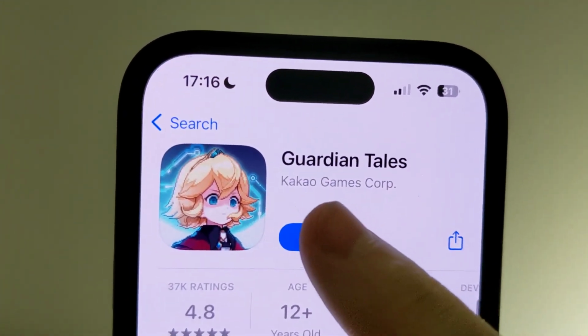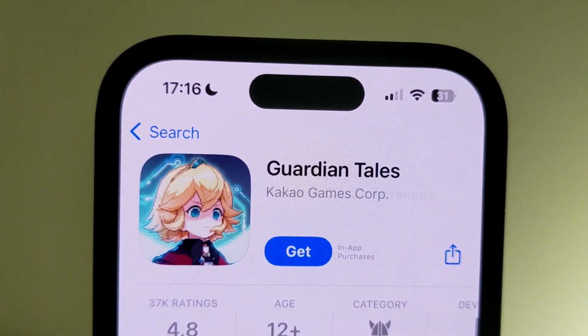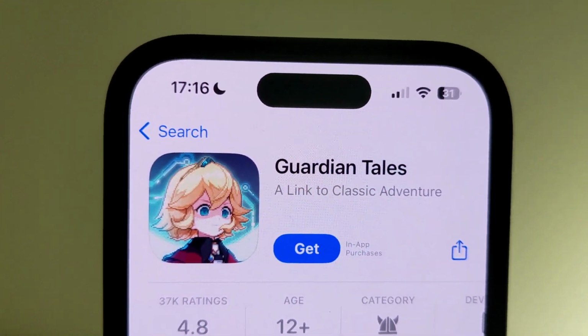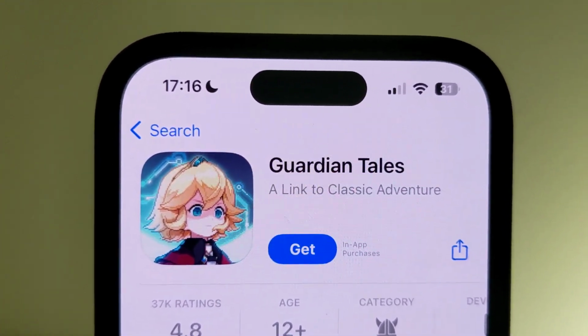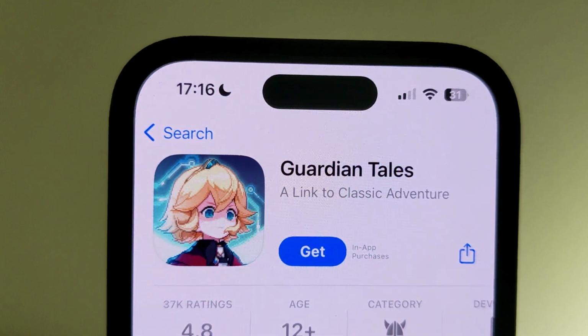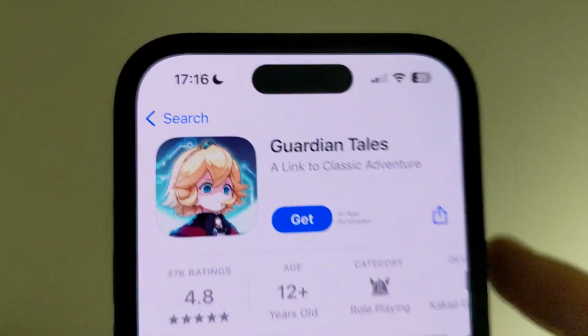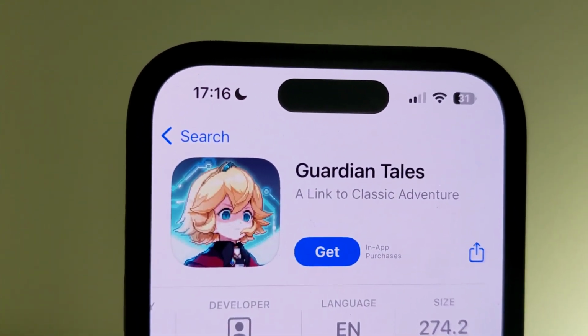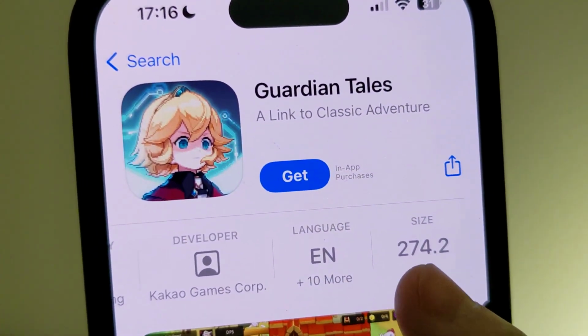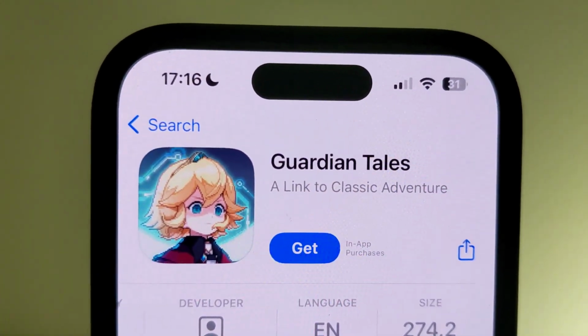So click on that, then click Get, then Install, then confirm installation through Face ID or Touch ID or using password from your Apple ID account. So now it's all done. The game is 274.2 megabytes.